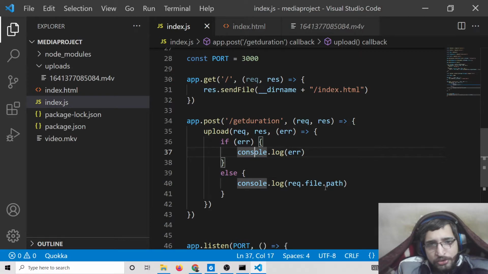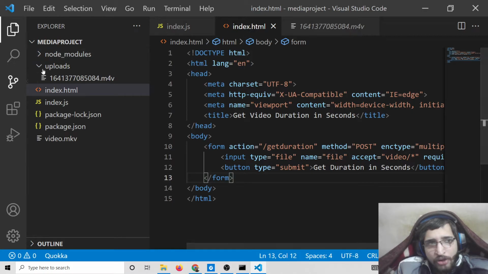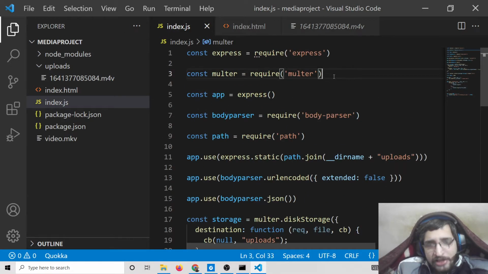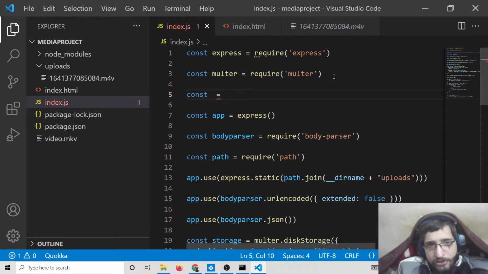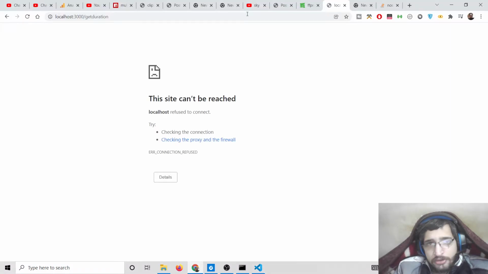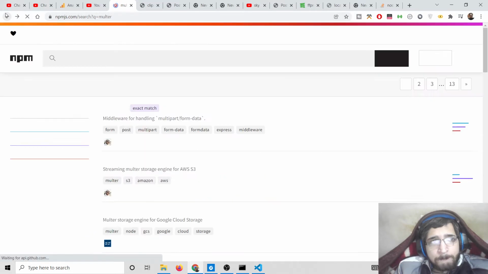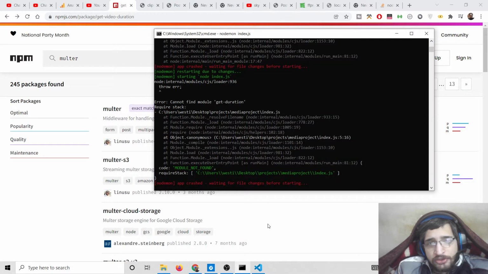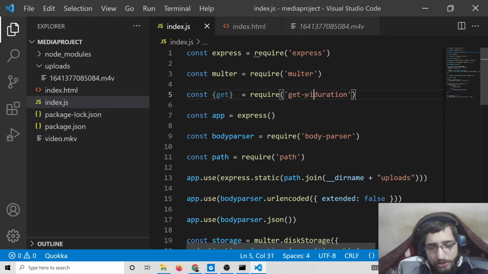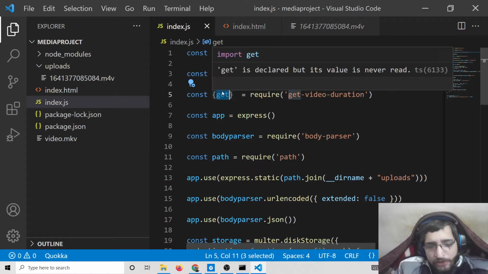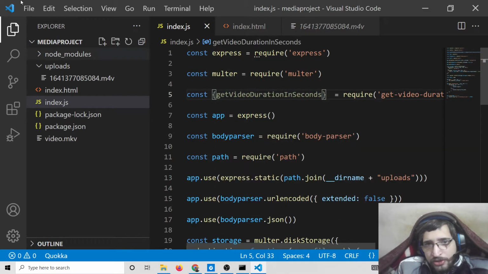And now guys, what we need to do is get the duration. We will call that library, so we will include this library at the very top. Const, we need to require it, get video duration. And from this library, we have this method, get video duration in seconds.